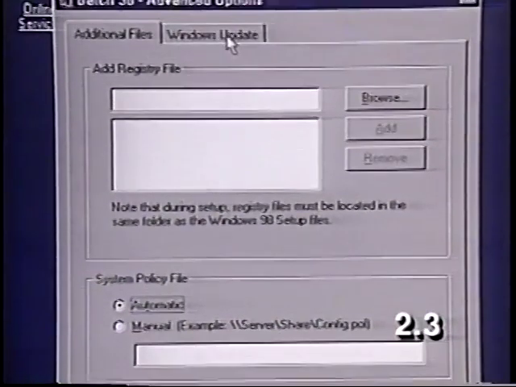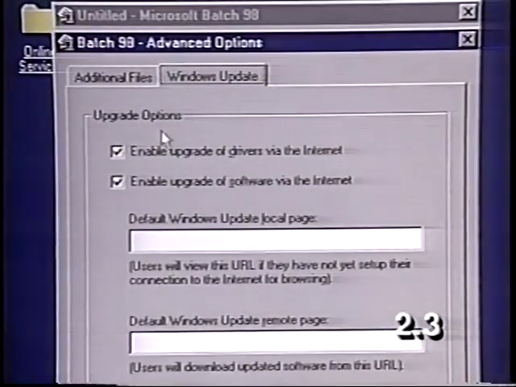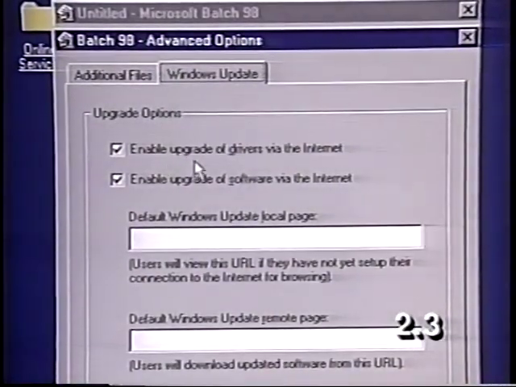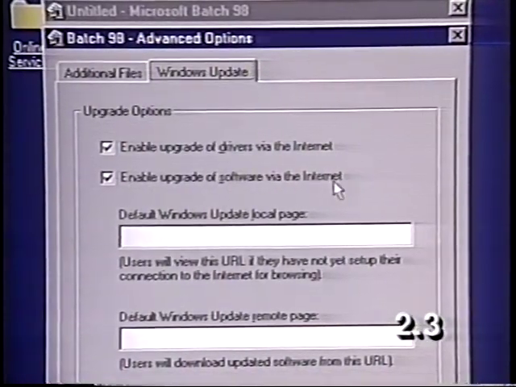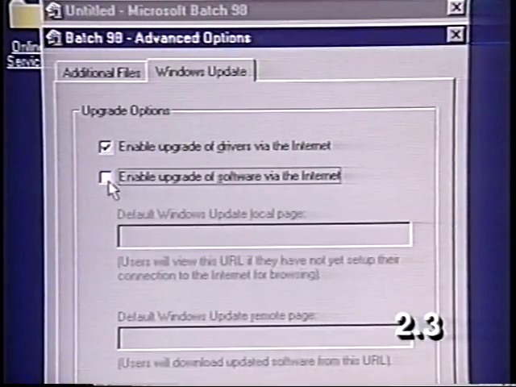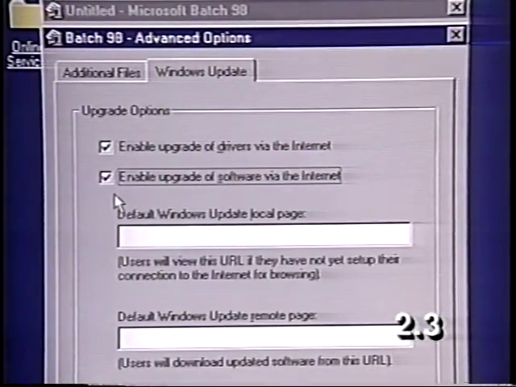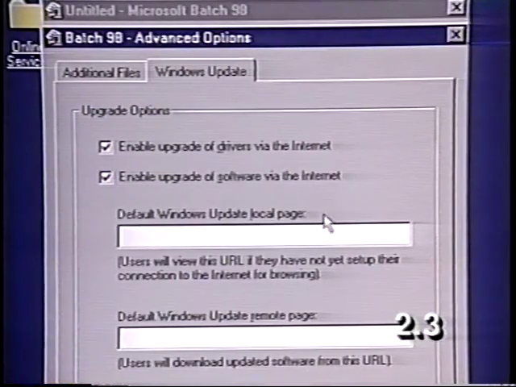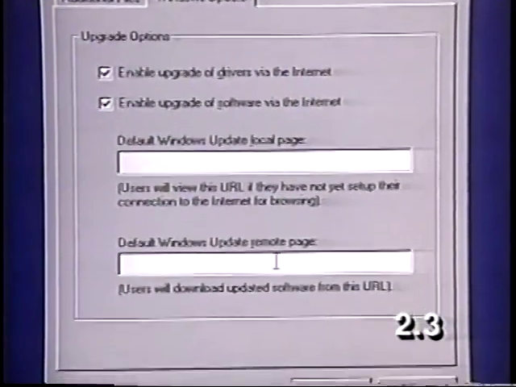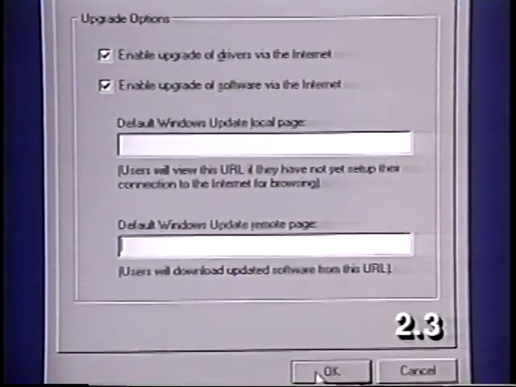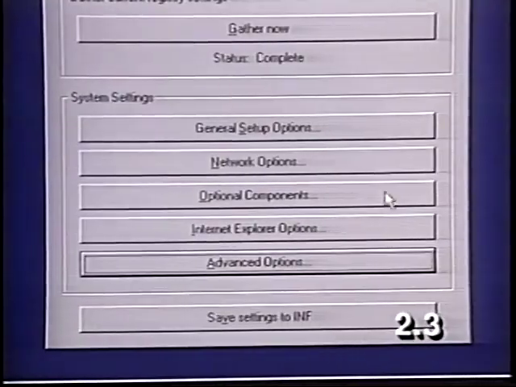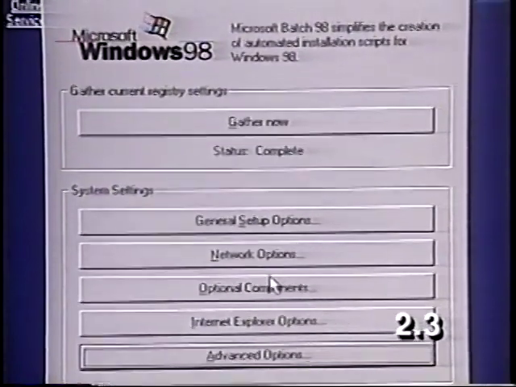If we click up on the Windows Update tab, from here, under Upgrade Options, we can choose to enable upgrade of drivers via the internet and or enable upgrade of software via the internet. We can go ahead and choose both of these, one of these, or none of these. We can also choose a default Windows Update local page or a default Windows Update remote page if we happen to have those addresses. Once we're done working with the advanced options, again, we'll click OK to save these settings, and now we're back at Microsoft Batch 98.